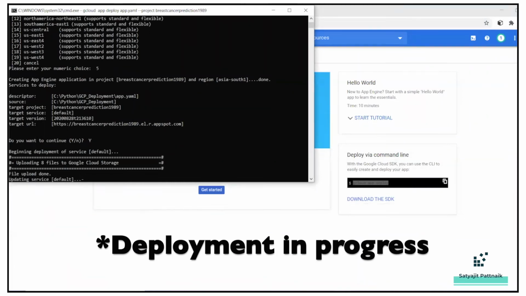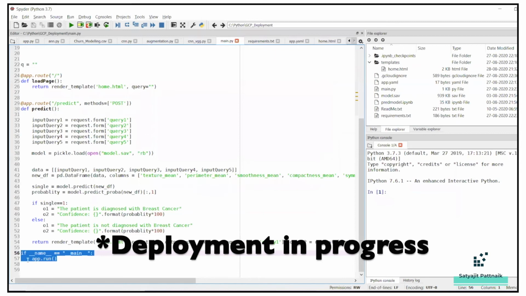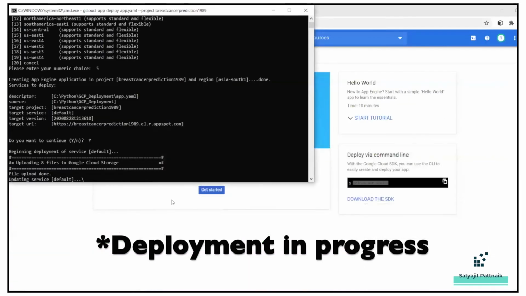Like yesterday when I was trying this, I was just having the app.run and the code was failing. The deployment was successful, but the target URL was failing with some bad gateway error. Then I had to fix that. Right. So make sure you have that particular code. Now let's wait for a couple of minutes.